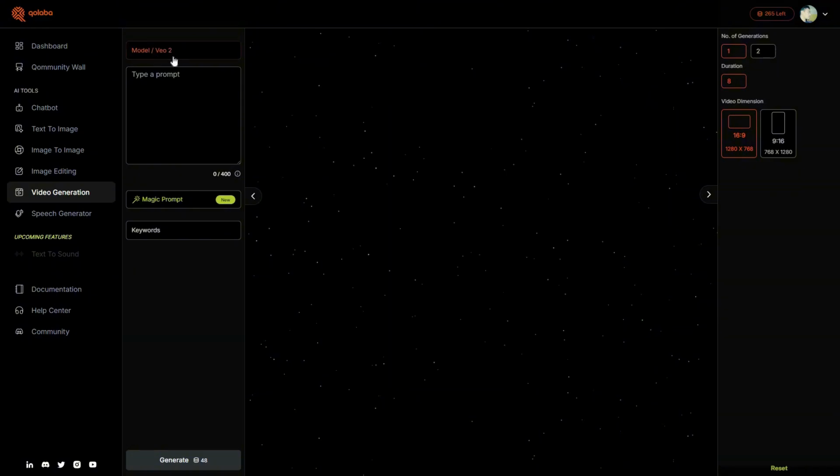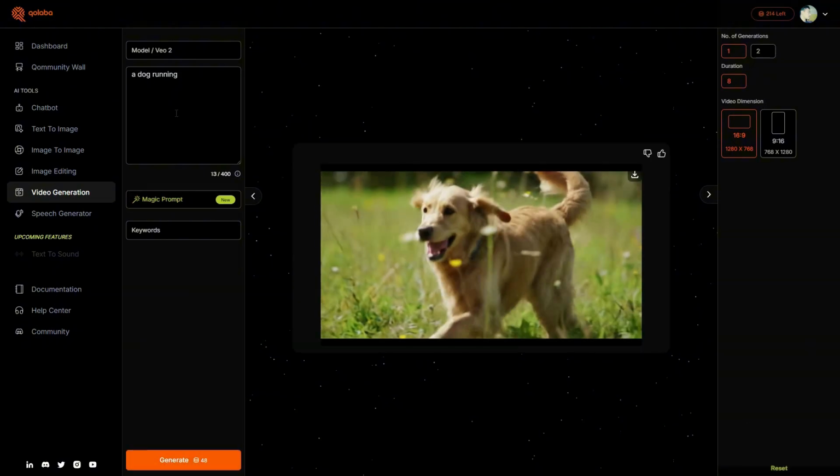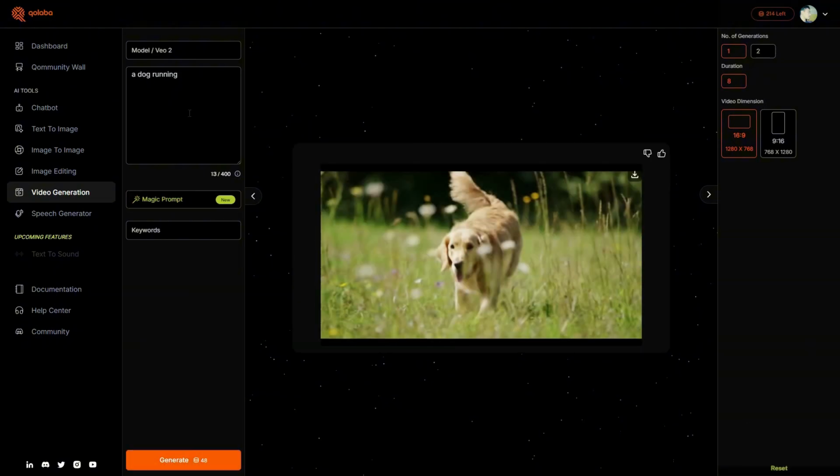All you have to do is just select your AI model from here and then type a prompt, which means exactly what kind of AI video you want. So just see how amazing the video generation feature of Qolaba is.